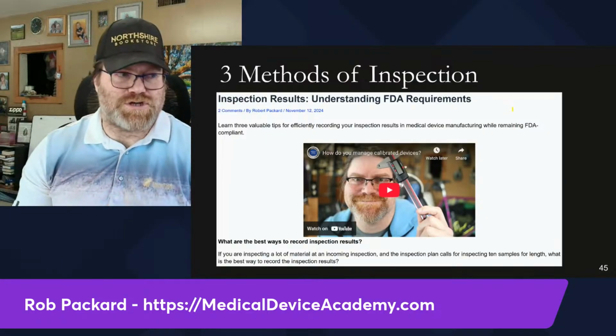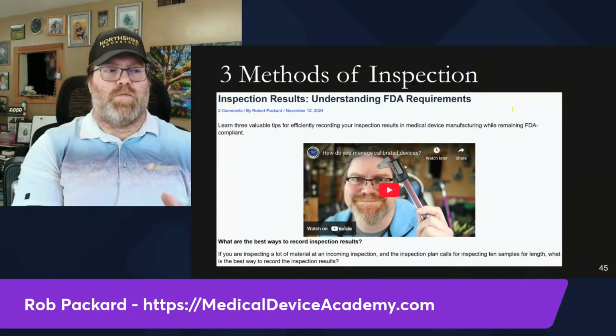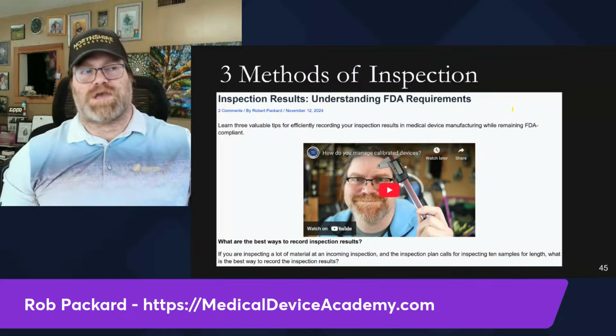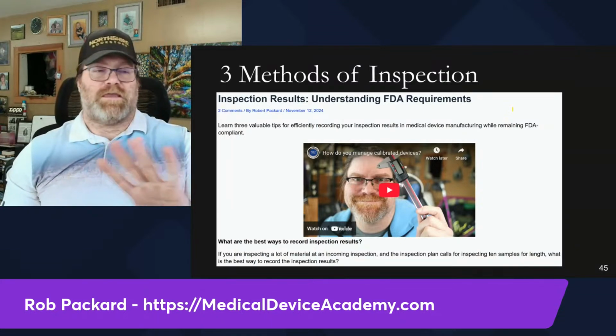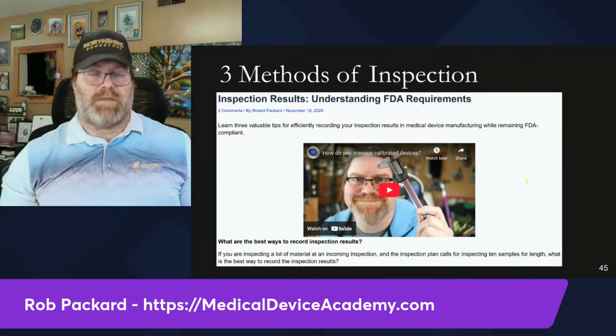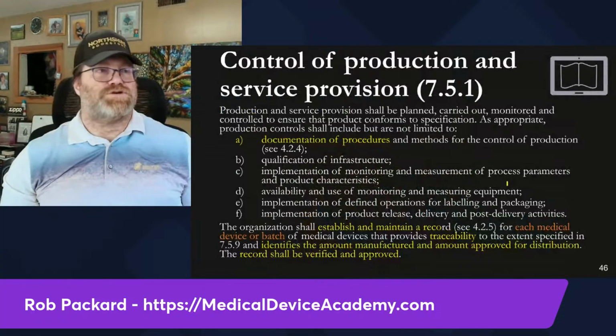Methods of inspection. So I actually have an article about what are the methods of inspection, what are the best methods. So go check that out. That will help you if you're used to just reading a C of C and saying, yep, it's what they said it was the last 400 times. No change.